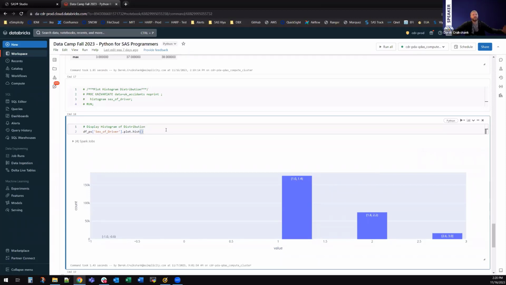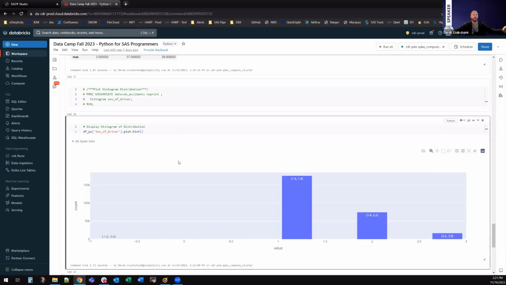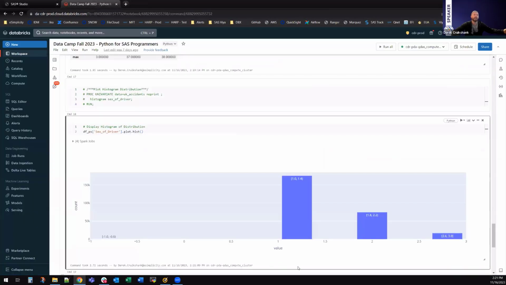And this is easily adaptable so that you can create more or fewer bins based on the actual output you're wanting to see. There's a little bit of a difference within the Python side versus SAS. SAS is going to just give you all of the actual values on your x-axis, whereas Python is going to take those values and bin them together.